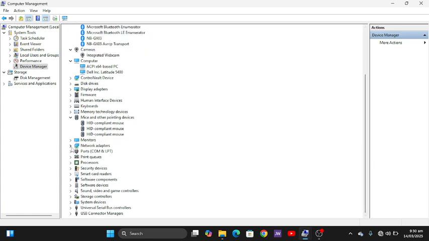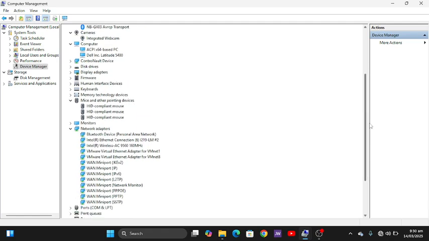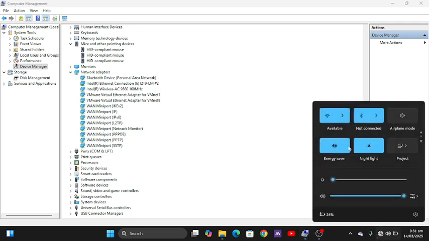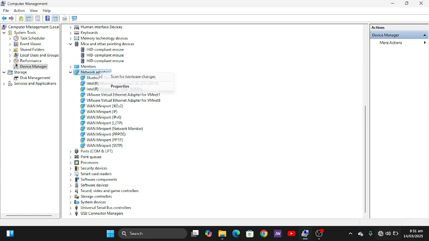Network drivers. If your computer is not connected to the Wi-Fi properly, or the Wi-Fi is not seeing other networks around, it means something is wrong somewhere here. It means that with the network driver, you just right click and scan for hardware changes or check its properties. So these are the different drivers installed on the computer.